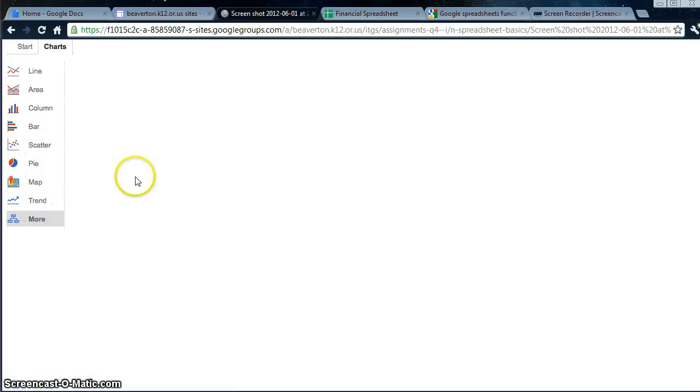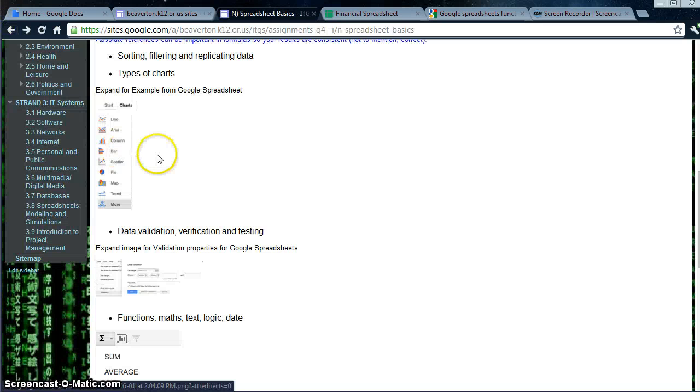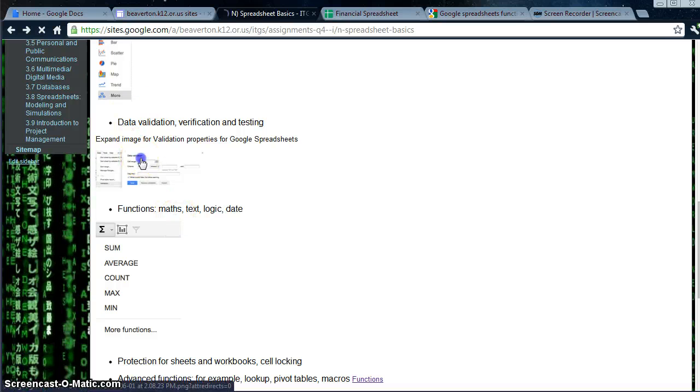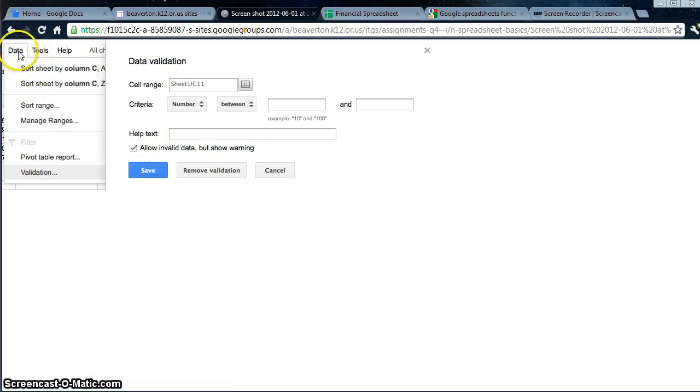The types of charts that you will find here are located in, if you insert a chart or you go to the chart icon on the toolbar, and you have line, area, column, bar, scatter, pie, map, trend, and more. Again, data validation. There's a location where you can actually go into data and validate your data and choose numbers and ranges so that if you are trying to keep your data from making a mistake, you can narrow down the chances that you'd make a mistake on the entry.